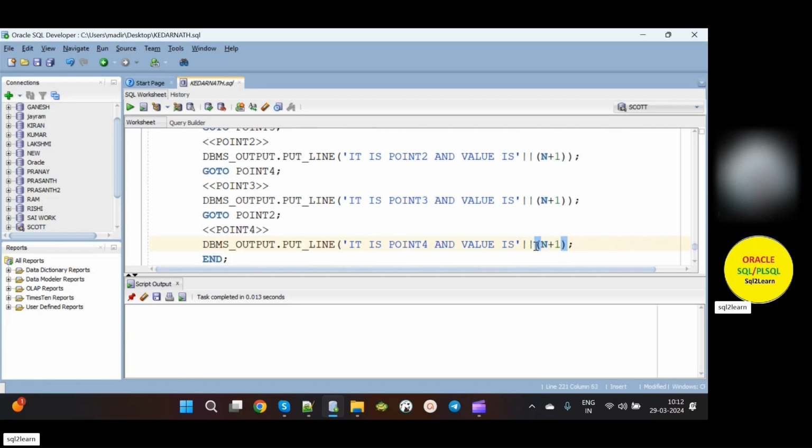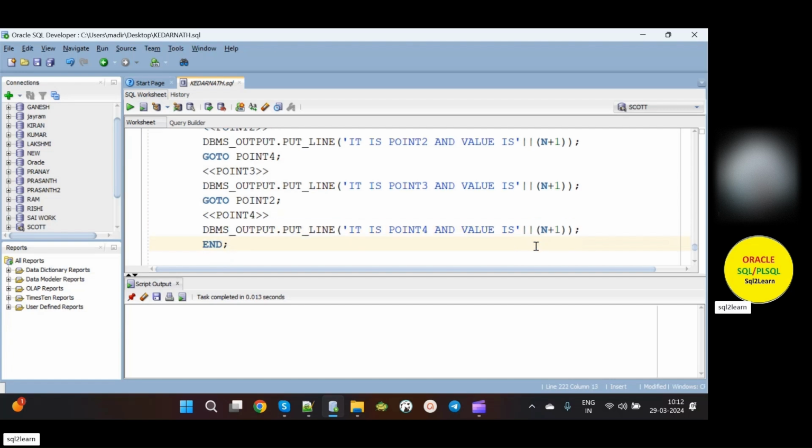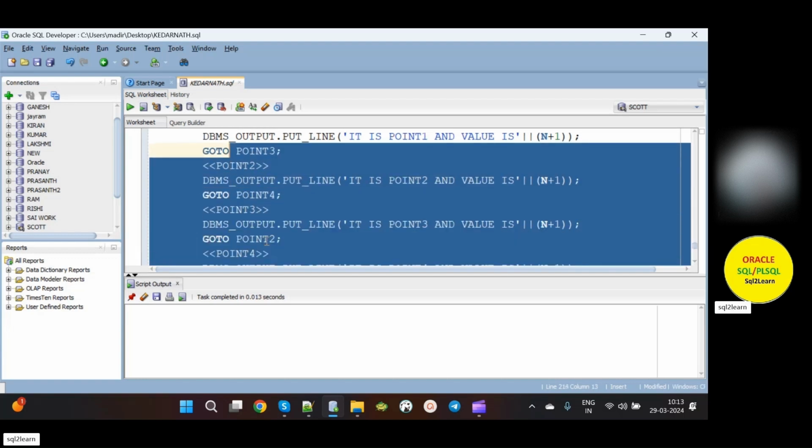We missed giving brackets. Why? Because this is a numeric value. If I don't give brackets, first it is appending with this character, then it is adding 1. That's why we are getting a data mismatch. It is expecting numeric, but we are adding a character to numeric. So I updated it by keeping the value in brackets. Now I will run and show you how GOTO works.